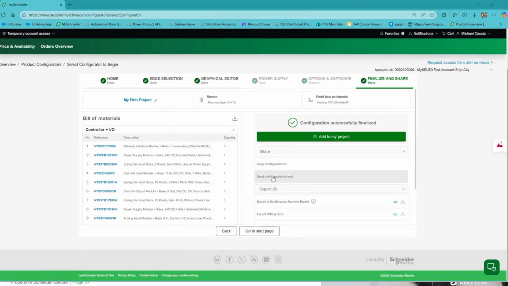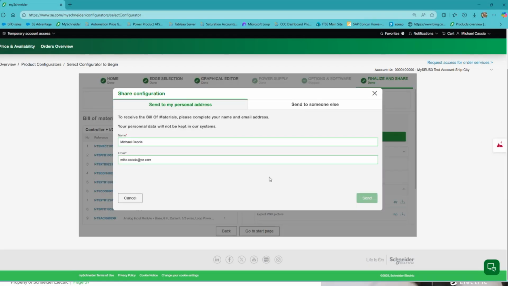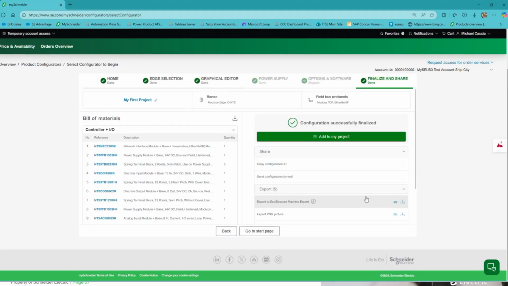Also, you can share your project by clicking on Send Configuration by Mail. So first, it comes up that you can send it to yourself, and it's probably a good idea. So I'll hit Send to myself.